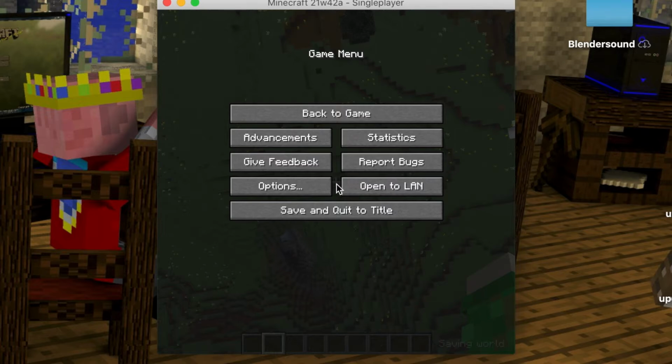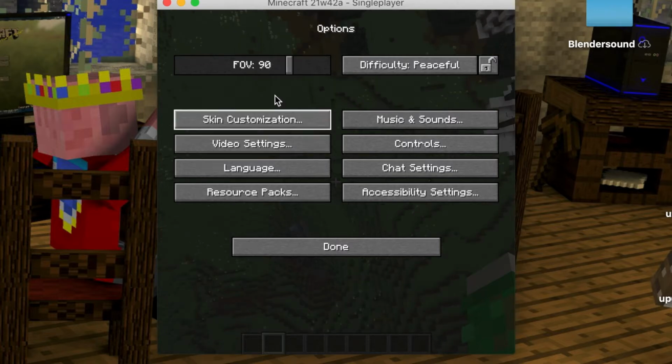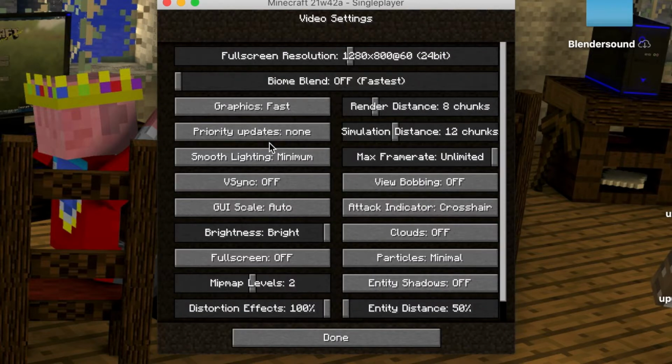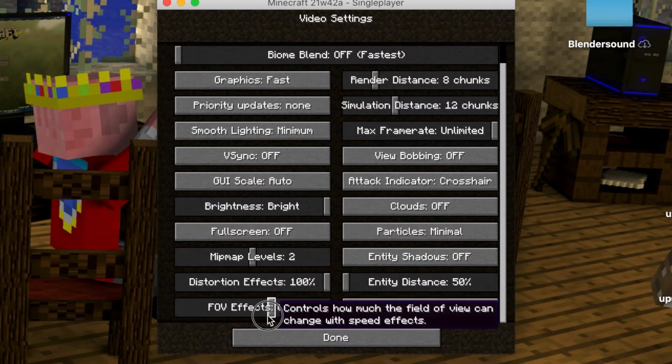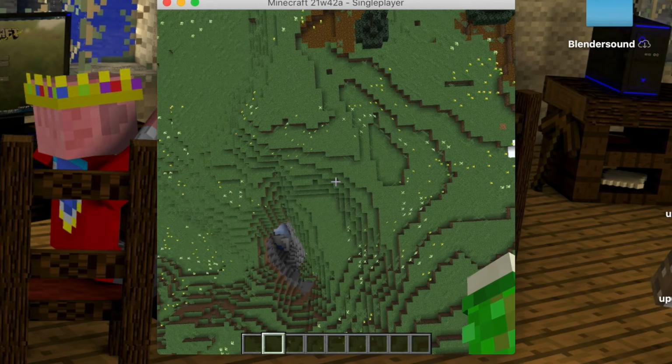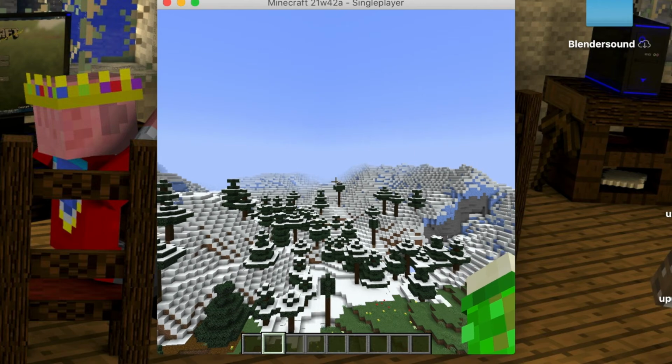Now what you want to do is go to options and then set your FOV to 90. But then after you set the FOV to 90, you want to set FOV effects to 0, or else it'll be too much. As you can see, it got lowered a little bit, but this is actually 90 FOV.